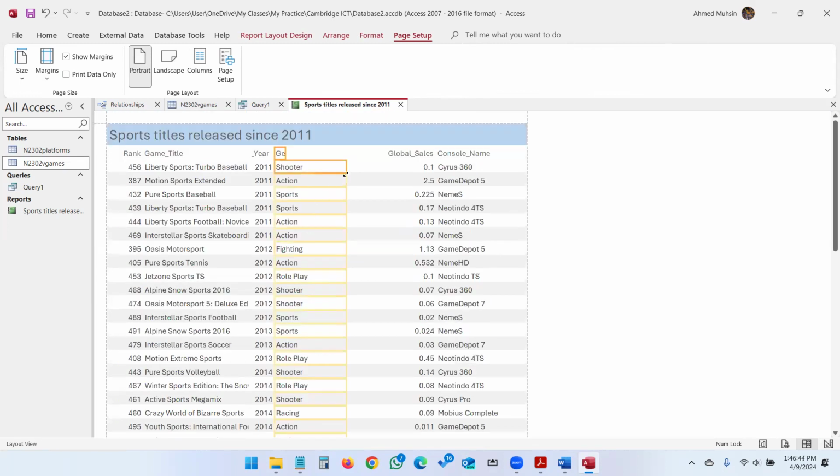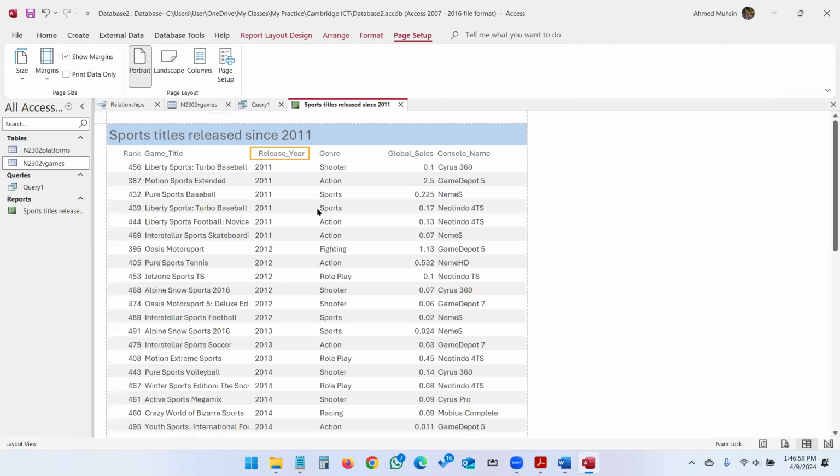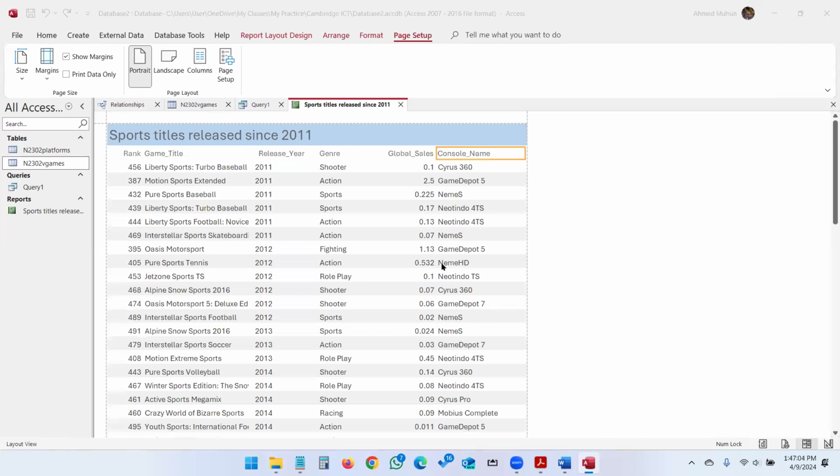And now with my arrow keys, sorry, my bad. Let's make this slightly bigger. Press shift and with the arrow keys, let's move it a little bit this way. And now something is missing over here. Let's make this bigger, release year. Okay, that's better. Global sales, console name, everything is properly visible.